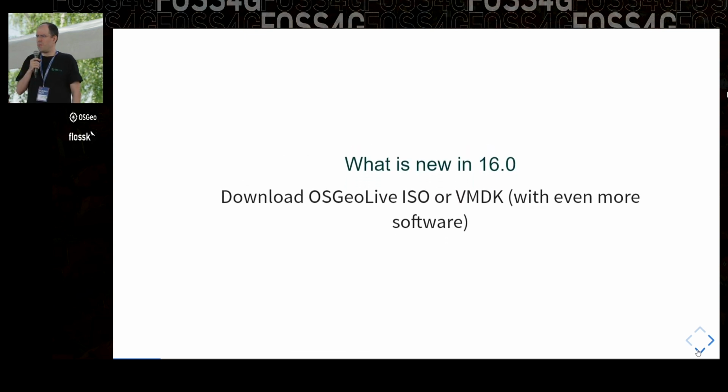Of course, we provide two versions of the OSGeoLive. One is the ISO version, which is a bit smaller for technical reasons. It can be booted on any machine, and we also provide a VMDK which has more software and more data than the ISO version.